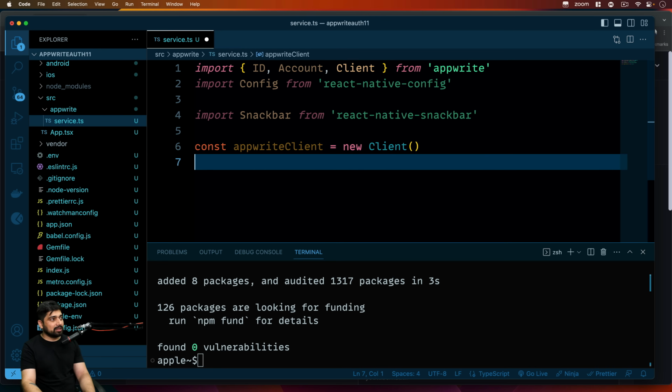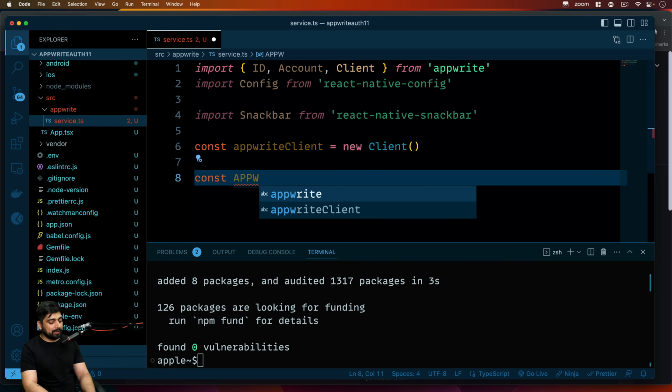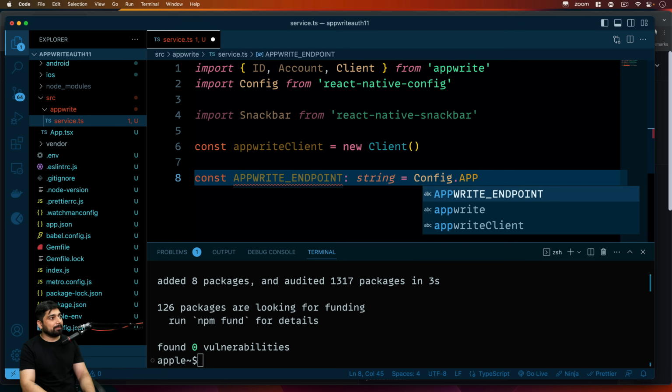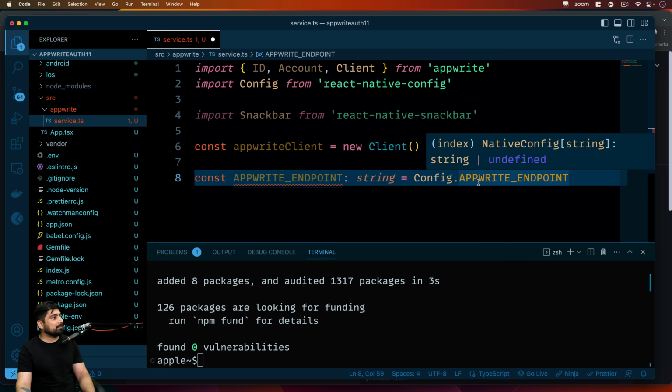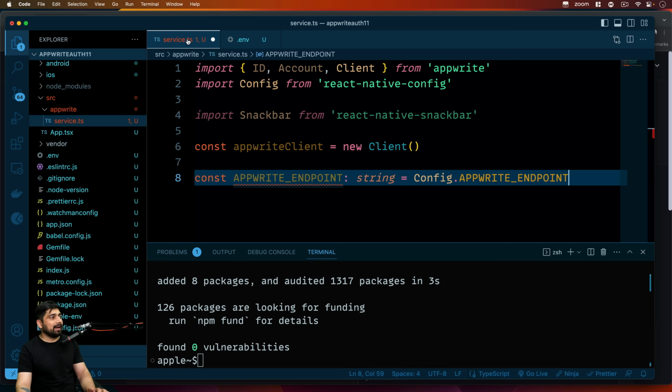Let's go ahead and extract some of the constants and variables. So we're going to call this one APPWRITE_ENDPOINT. This endpoint will be of type string, and that will be coming from config, and config can access all of these. So I'll be just saying config.APPWRITE_ENDPOINT. This Appwrite endpoint actually comes from .env. So notice here, this Appwrite endpoint, this is exactly it. And that's it. This is the easiest way. Again, make sure you understand that we are never protecting our environment variables in React Native.